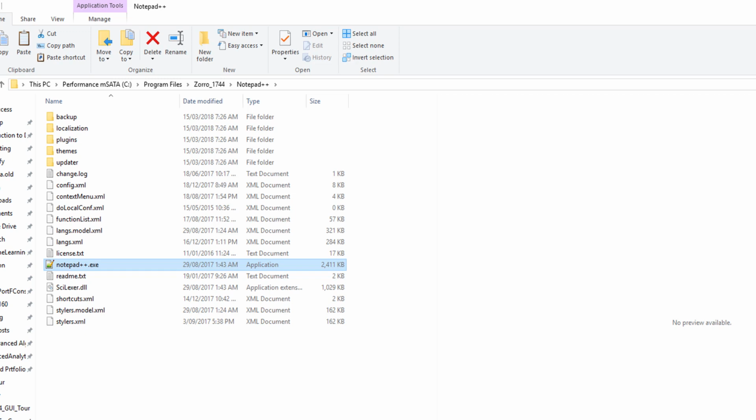A more advanced trick is to have a standalone Notepad++ installation separate to your Zorro installation, and then point Zorro at it via the zorrofix.ini configuration file that we met previously. I'll show you how to set that up in another video too.